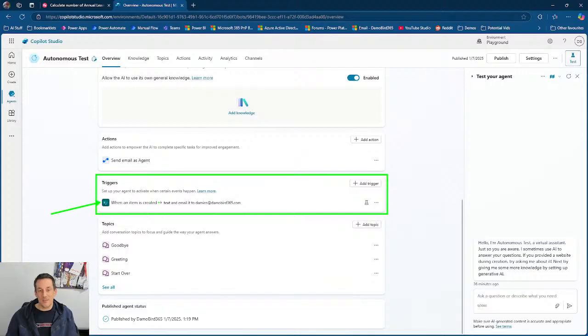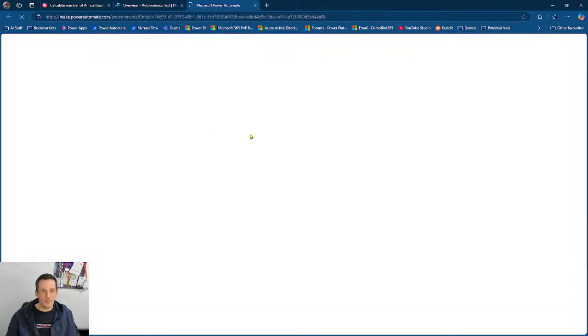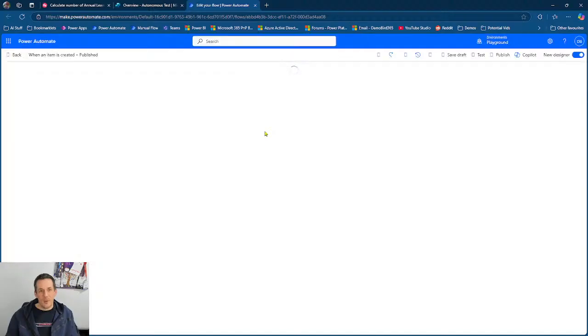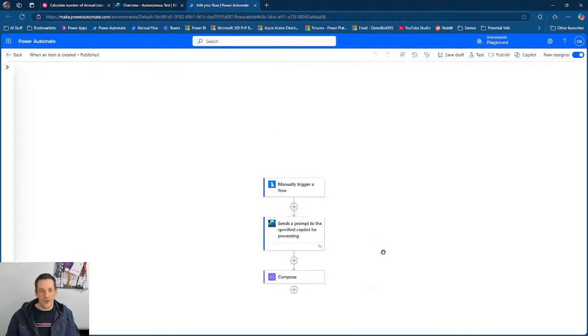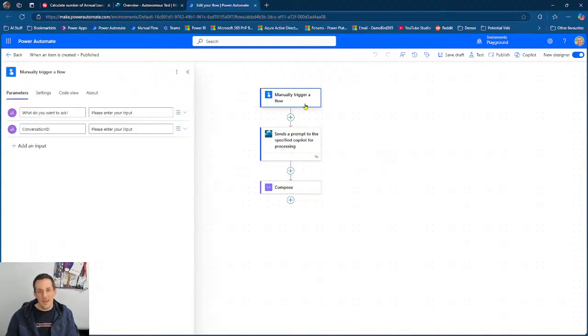Interestingly, it says when an item is created, but the flow itself I've modified so that it uses a manual trigger. And I can show you that by clicking on the ellipses and going into Edit in Power Automate. So we'll just wait for that screen to load up and we'll get into the new designer. So this is the flow when an item is created. And that particular trigger has two input parameters. What do you want to ask?